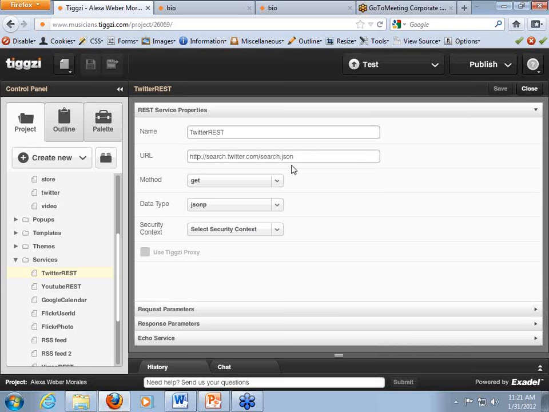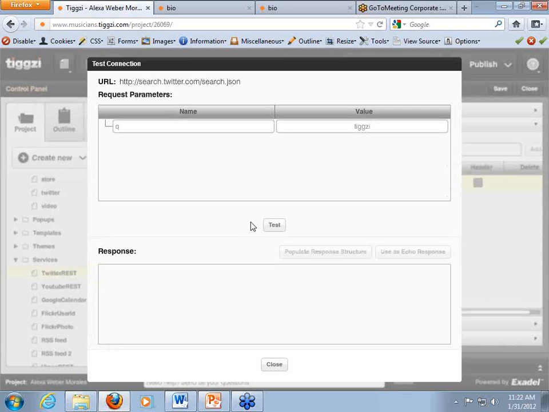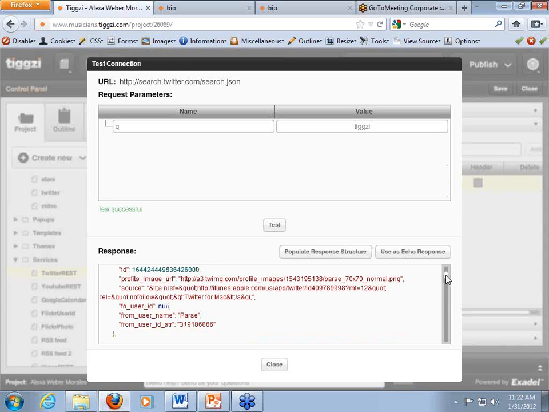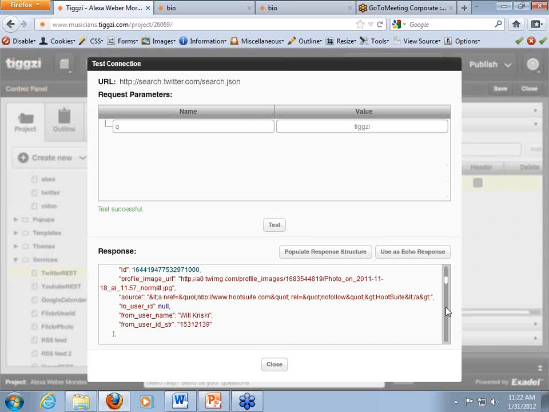Here it's called Twitter REST, and the URL is provided here. The method and data type are provided. And then with that, you can look at the actual query, and the query is actually being generated separately from what we see here. But if we wanted to generate new queries, so for example, I can provide Tiggzi as a query here, and we can immediately test that connection. So we'll see that the query to Twitter is Tiggzi. We test it, and we get an immediate response with all the data related to all the Twitter feed related to the term.